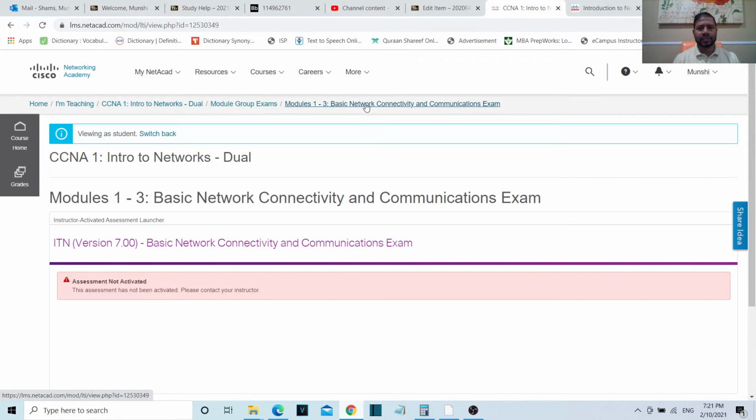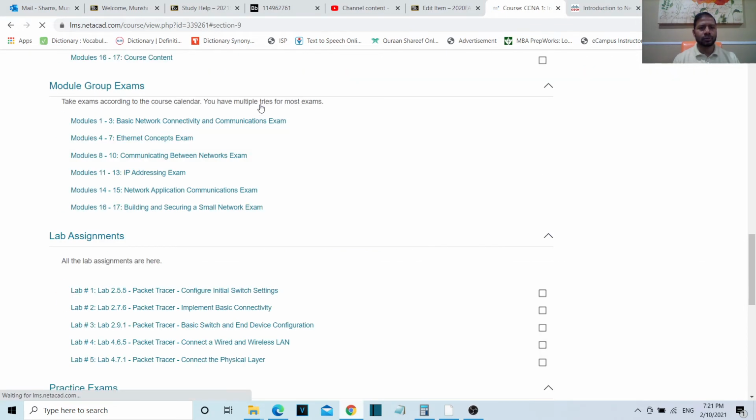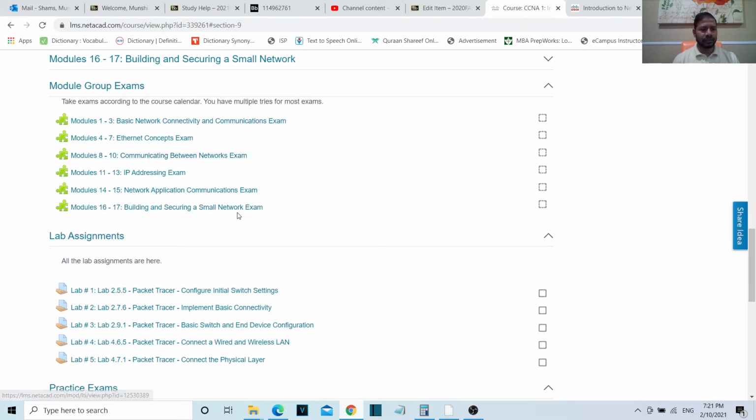Okay, so I'm going to go back. One way to go back is the breadcrumb link on the top right. You click on module group exams again, and it's going to take you to the home page again. So these are your exams. You take them one by one, and these are your lab assignments: lab 1, lab 2, lab 3. But you click on a lab here only when you are ready to submit it. When you have to do the lab, that's not when you come here.